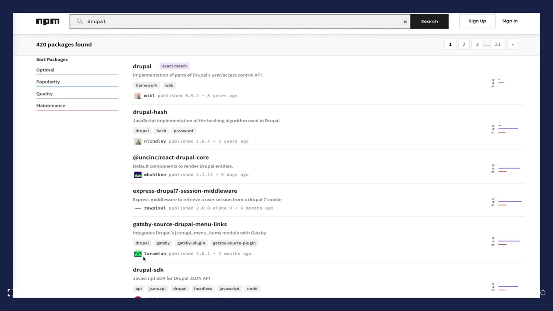The first thing is an implementation of parts of Drupal's user access control API, and then a JavaScript implementation of the hashing algorithm used in Drupal. And then eventually down at the bottom is Drupal SDK, but is that Drupal's SDK? There are other ones in the results. For somebody just searching Drupal on NPM, this is probably not clear where to go from here.